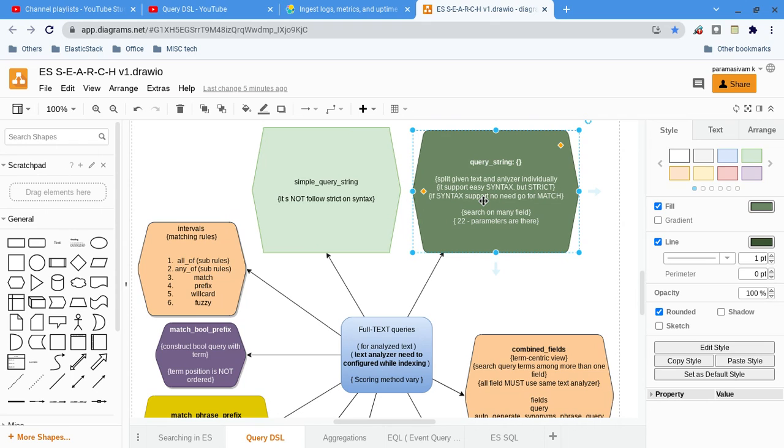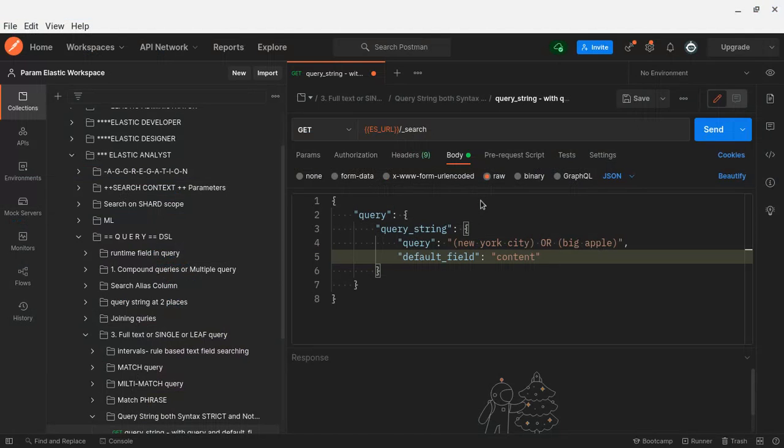As I said, it supports multiple fields. We are giving the query. Query means we are not specifying the field name; the field name we specify separately. In the query there is a string. Let me open my Postman. Here you can see that in the query we are giving only the value.